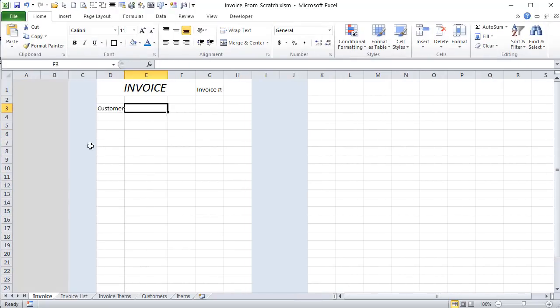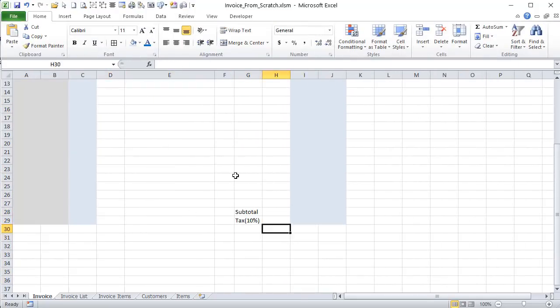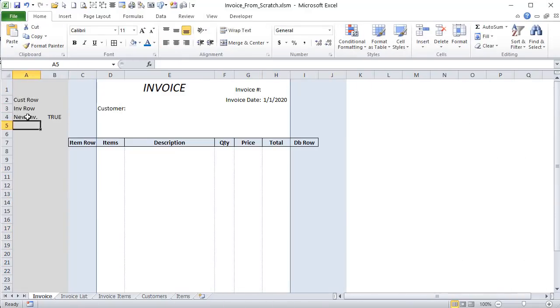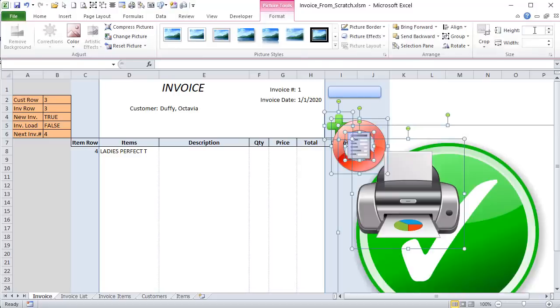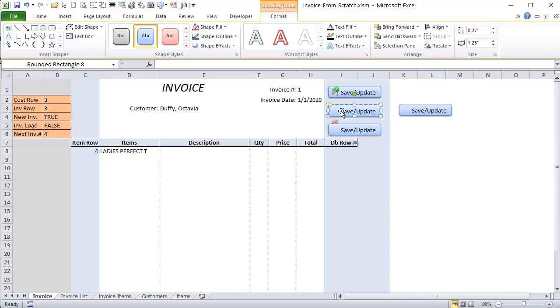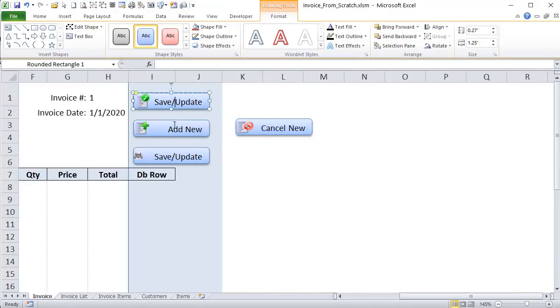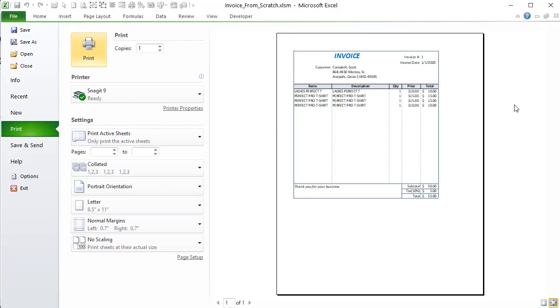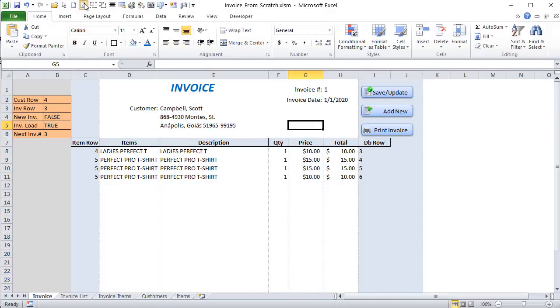Hello, this is Randy with Excel for Freelancers, and welcome to the Invoice from Scratch. That's right, we're going to be creating a brand new invoice all from scratch. You're going to watch me write every single line of code, format every cell, and create every single named range. We have a whole lot to cover in this week's training, so let's get started.